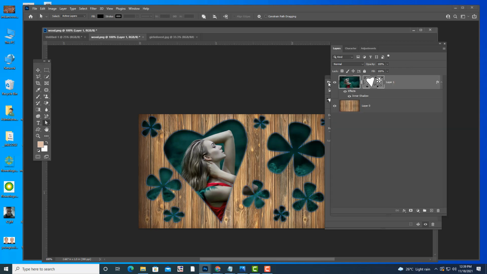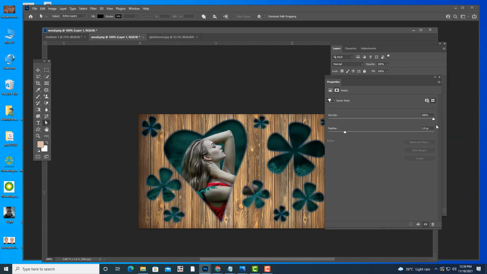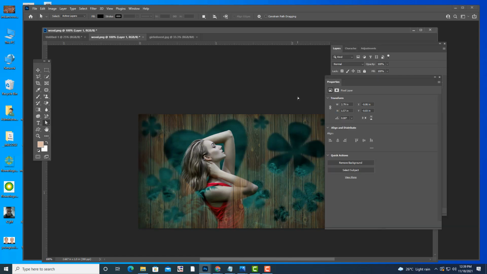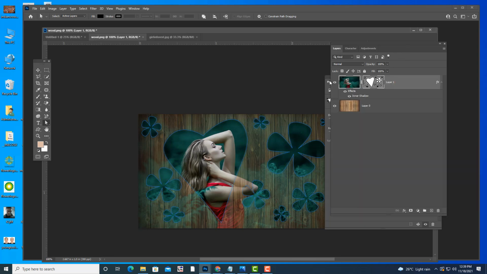So that is one thing. You can make it more interesting by changing the density. See what happens. If I reduce the density, you can see some change. See here, it's like adding some opacity. Okay.